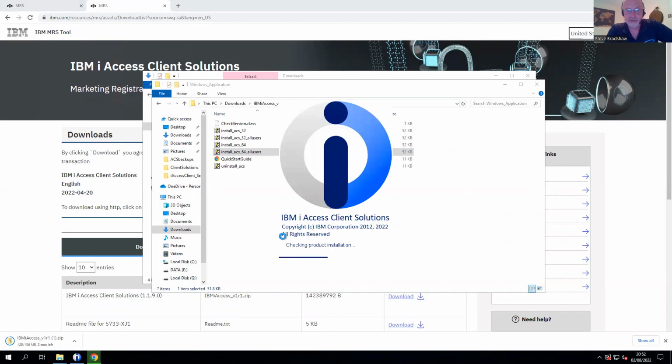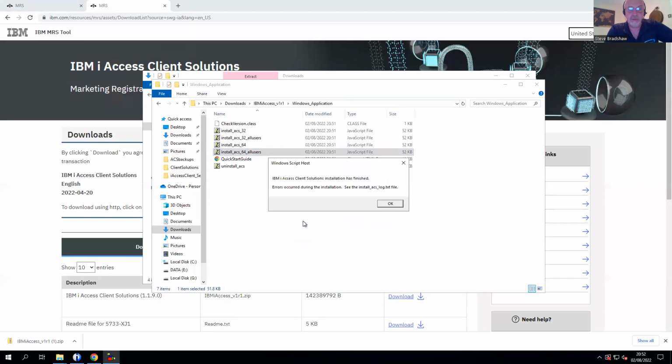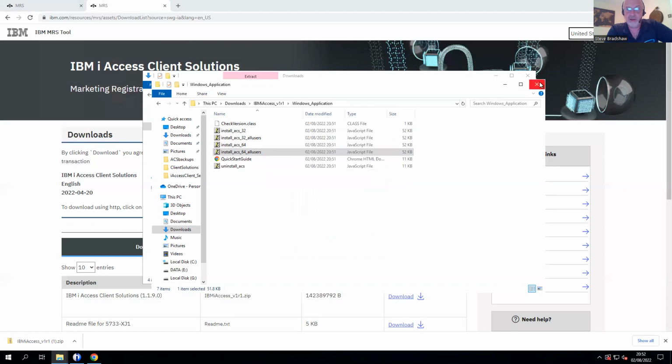All right, and unlike the original install, I don't get asked a million questions because you've already answered them. It remembers those and it updates it for you. And then it starts up your product. So the installation is finished. If you get any errors, you'll see those in a log or a text file.